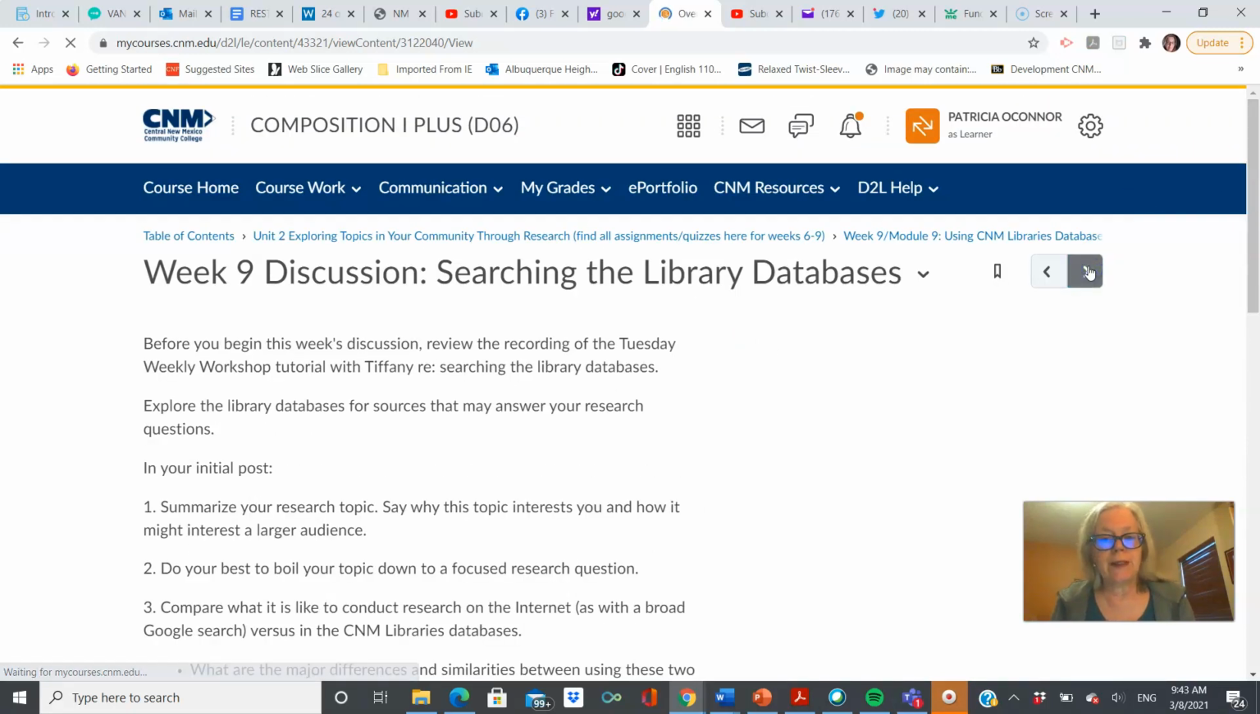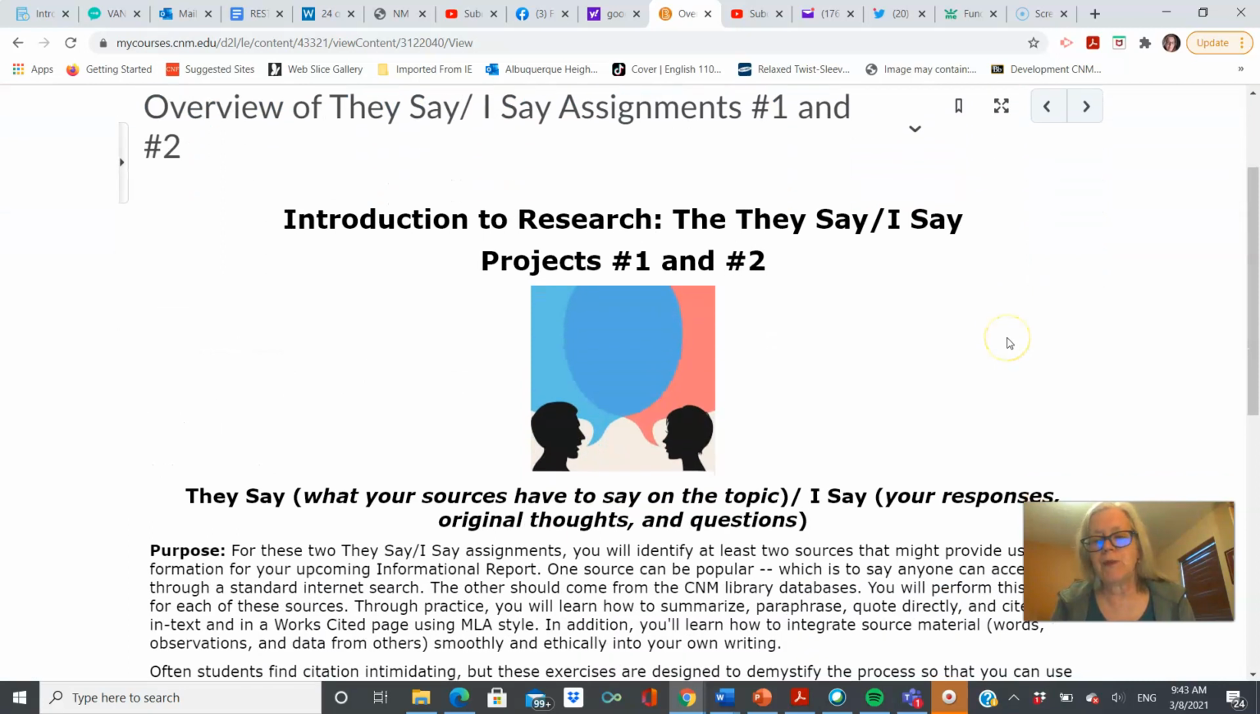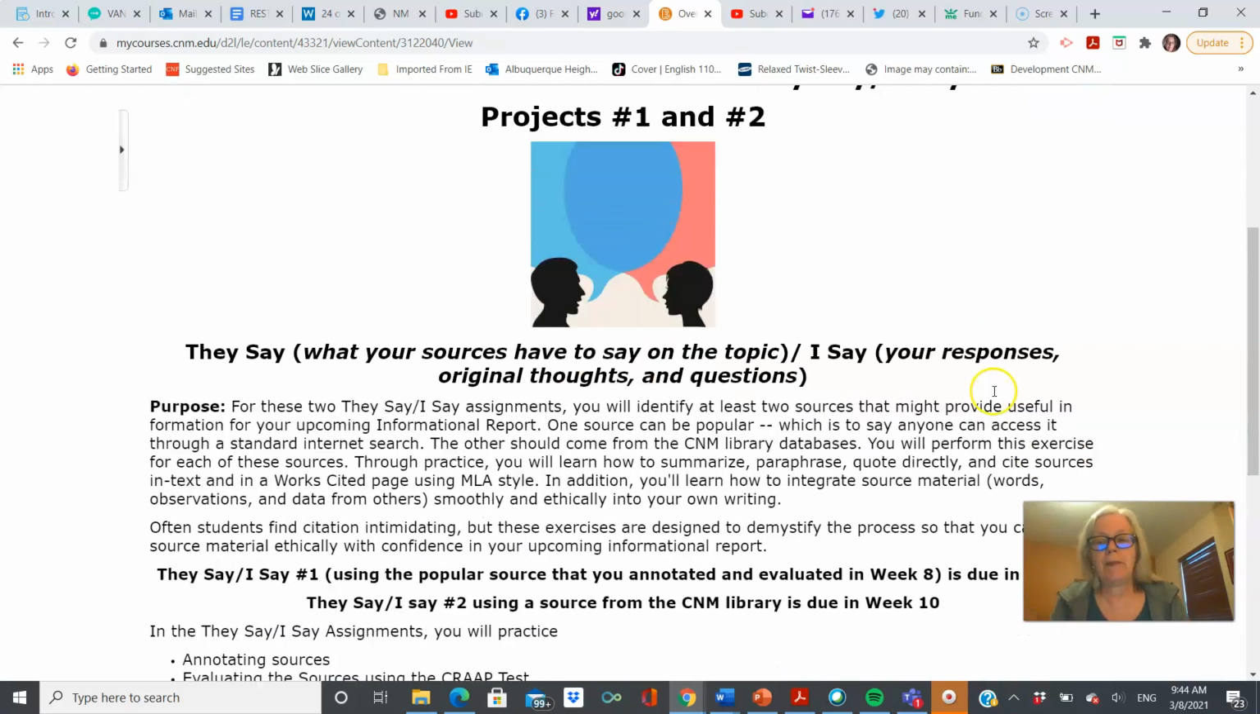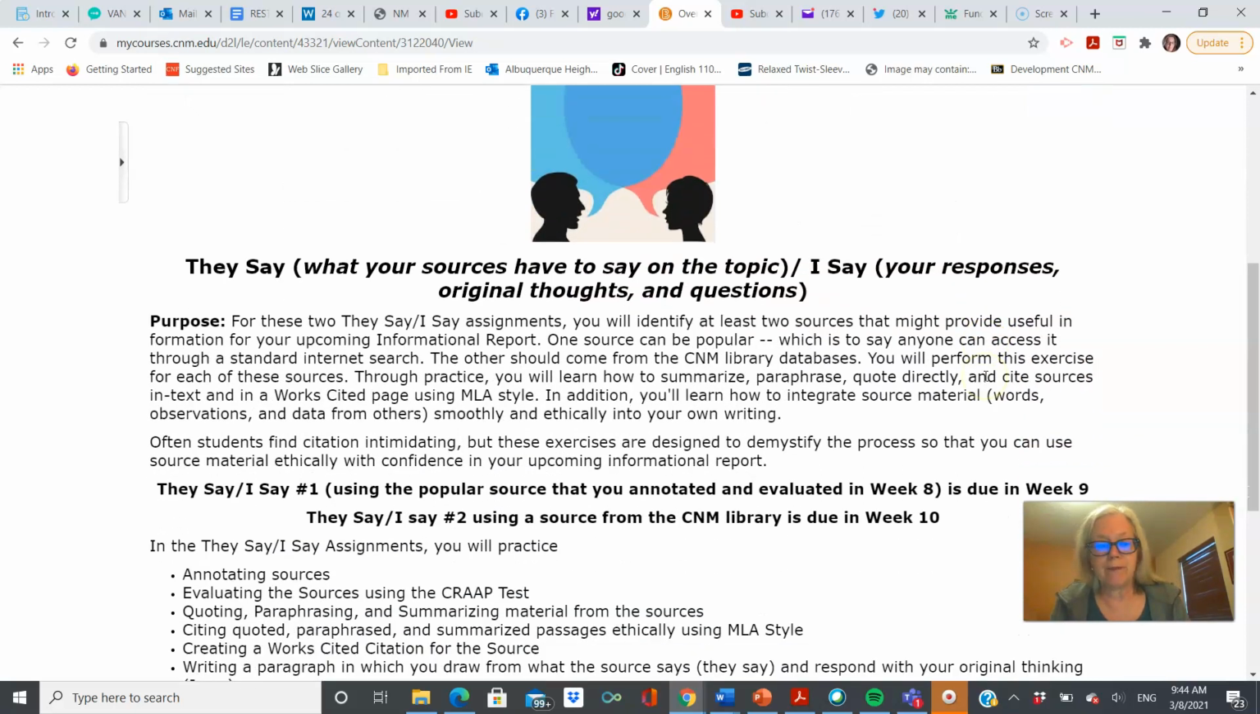All right, here's where it's going to get interesting. Please read over this introduction. This is the Introduction to Research They Say, I Say projects 1 and 2. There are 2 of these. You're doing this one this week based on your popular source, the one that you found in your concept mapping, put through the CRAP test, annotated, and uploaded last week. Same source. You're going to go in there again and annotate a little bit more, but that's going to be the source you're working with this week.